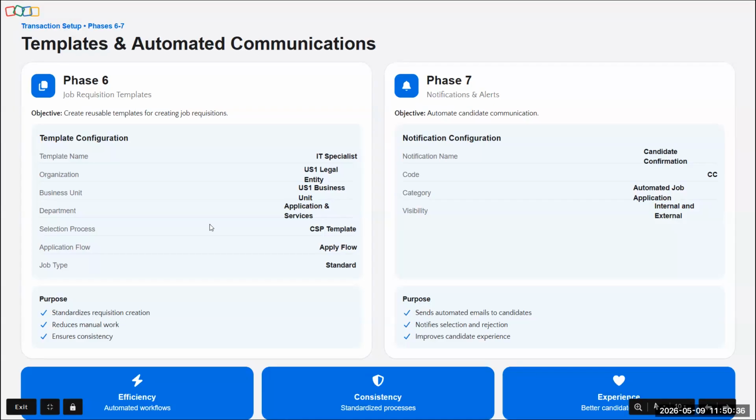In order to create a job requisition template, we need to associate two things. What are the two things we need to associate in order to create a job requisition template, Brahmam? It is in front of you only, right? Yes, sir. As of now, what we have discussed so far. We need to associate the candidate selection process and the job application flow.